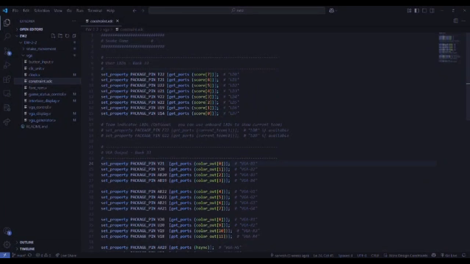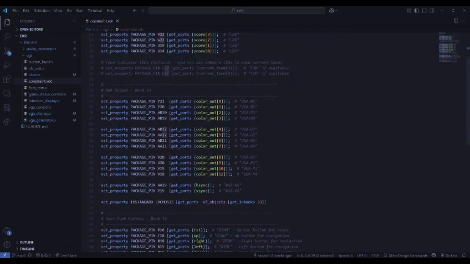Now the last part is the constraints file. The main use of the constraints file is to map the inputs and outputs of our code to the pins on the FPGA board. For example, you can see score 6, score 7, score 5. We map them to particular LEDs, and these LED pins are given on the FPGA board. Same for color out 0, color out 1. This is red, blue, this is green, and this is red, with pin numbers Y21, Y20, which are again given on the FPGA board.